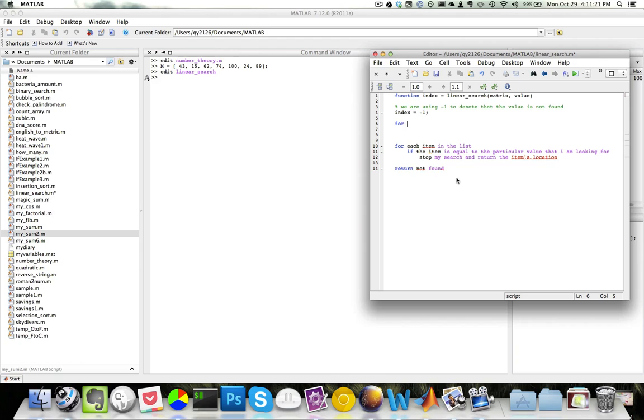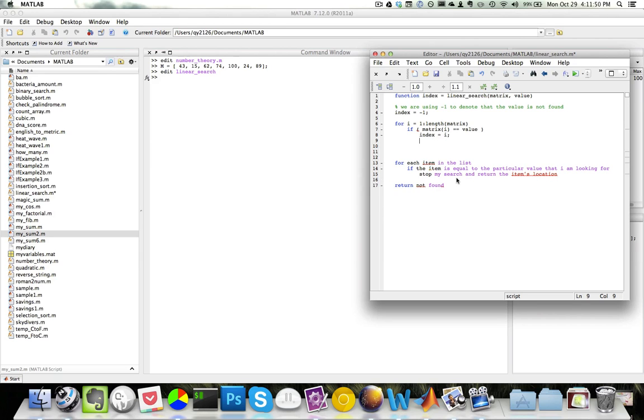Now, for i equals 1 to the length of my matrix, I will be looping through every single value in my matrix. If the element of the matrix at index i, so matrix(i), is equal to the value that I'm looking for, then I'll set my index to i, and I will break and jump out of my loop. And that's it. So this is my linear search.